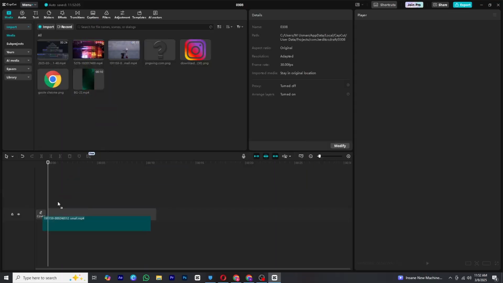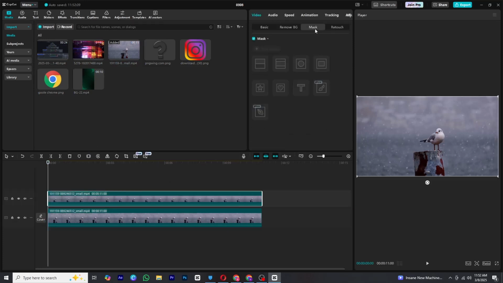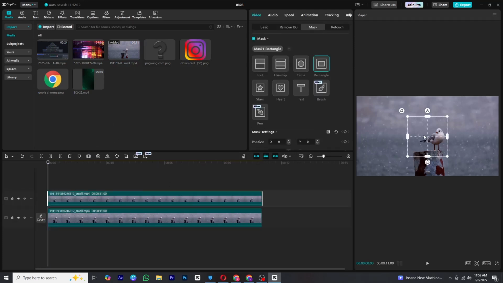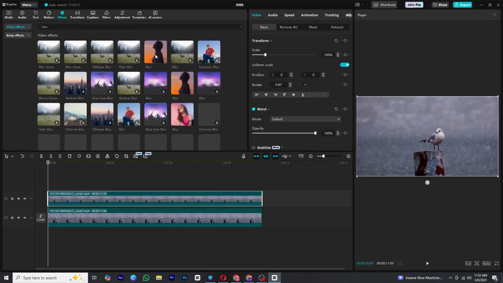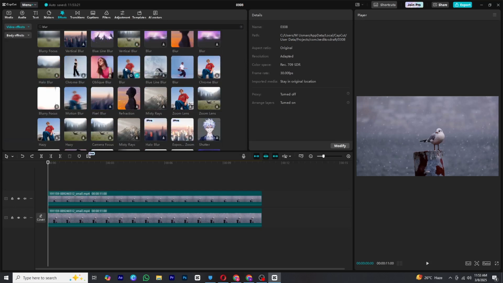Next, at last, we have the blur specific parts. If you need to blur a part of your video, here is a quick and easy way. First, duplicate your clip, select the duplicate, go to mask, add rectangle or circle mask, adjust the mask over the part you want to blur. Now go to effects and drag a blur effect onto the masked video and you are good to go.